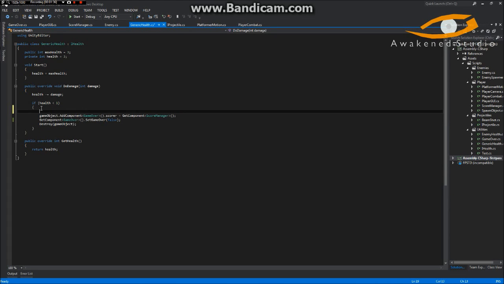create a new game object. We'll do game object, or not game over. Game. Why is it not showing up? Oh, I see. This should be Unity Engine and not Unity Editor. There we go. Game object go equals new game object. Now what this does is it'll automatically spawn in a new empty game object with 0 position, 0 rotation. It's just the most generic game object you could possibly have.